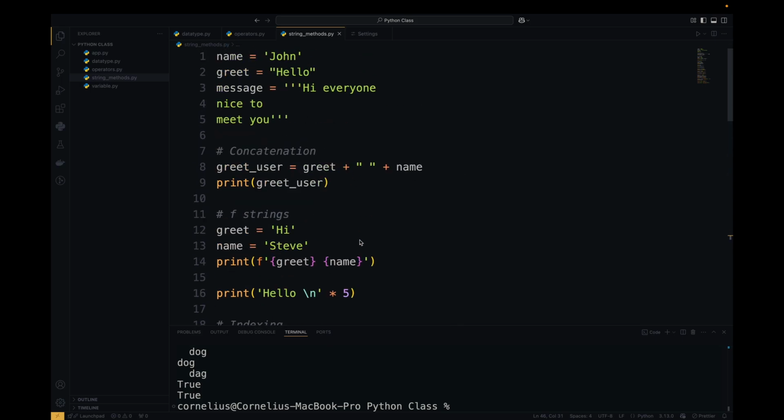Earlier we saw some operations we can perform using strings, and like I said, I'll create a special video for F strings because there are so many things we can do with F strings.